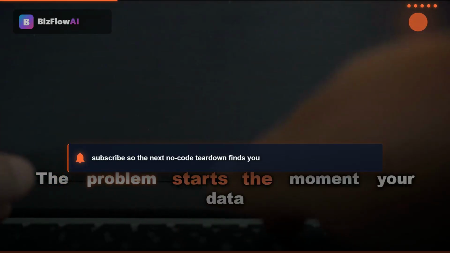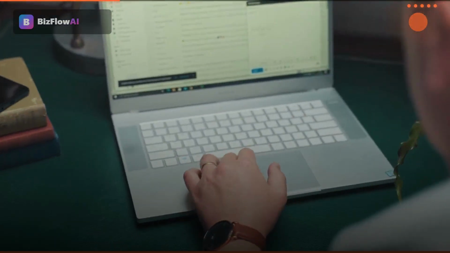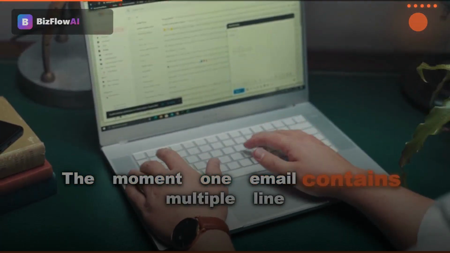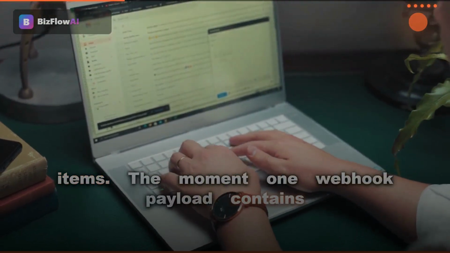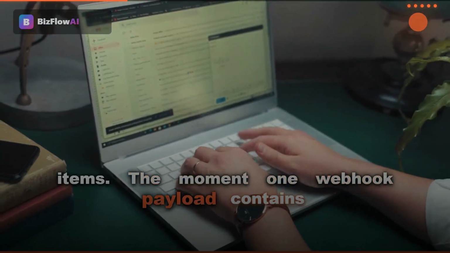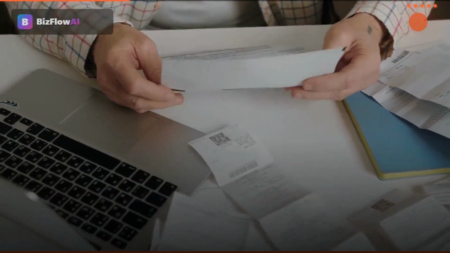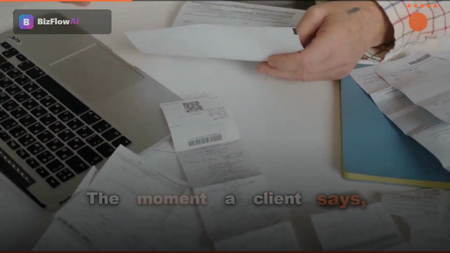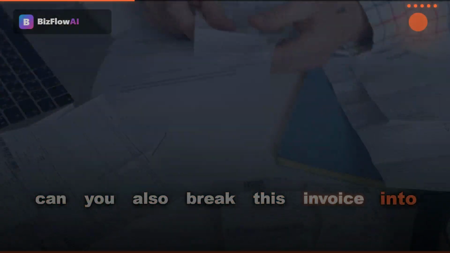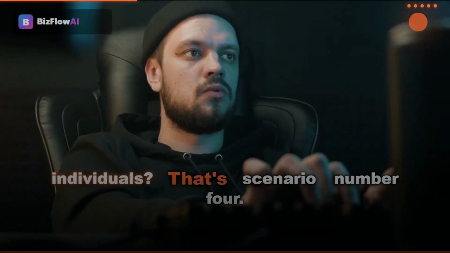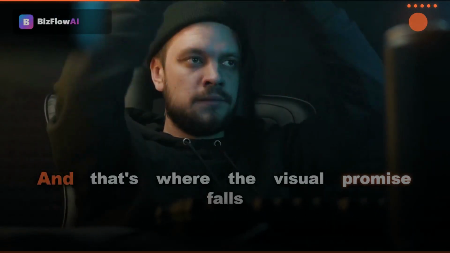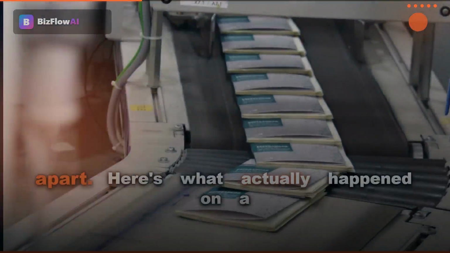The problem starts the moment your data has structure. The moment one email contains multiple line items. The moment one webhook payload contains an array of orders. The moment a client says, "Can you also break this invoice into individual products?" That's scenario number 4, and that's where the visual promise falls apart.